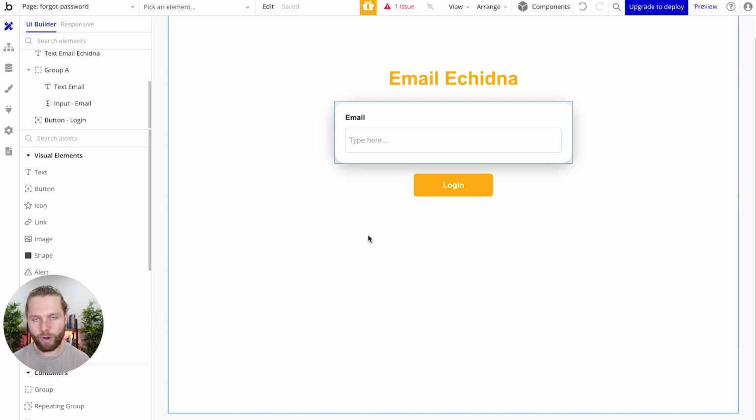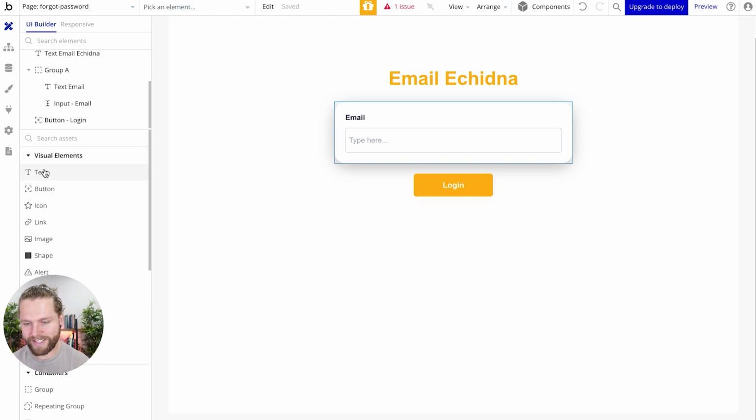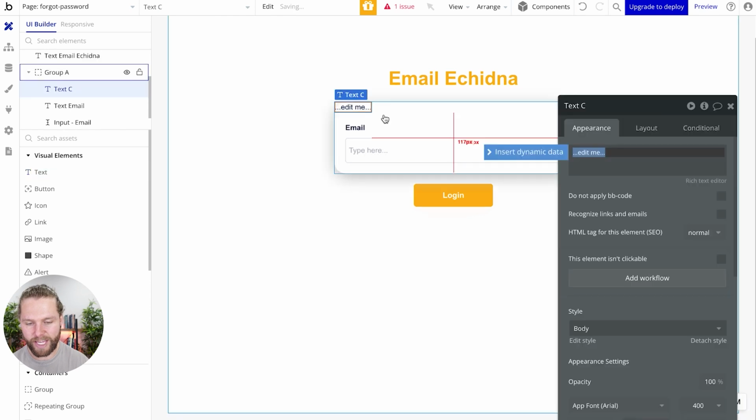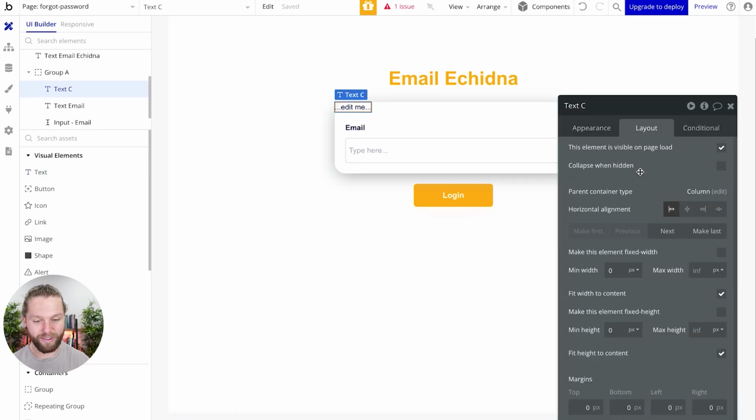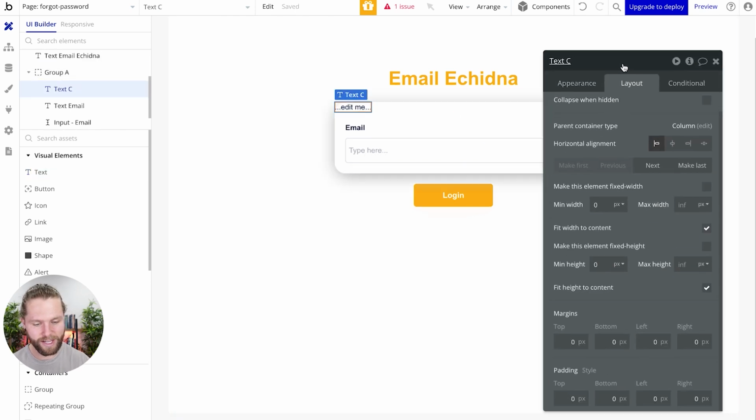So essentially what we're building here is we are instructing the user to input their email address to be sent an email with a link to reset their password. But if a user landed on this page, they wouldn't know what to do. So let's add some instruction. I'm going to add a text element and set it above this email heading. I'm going to, first and foremost, let's give it some margin, 20 pixels at the top.